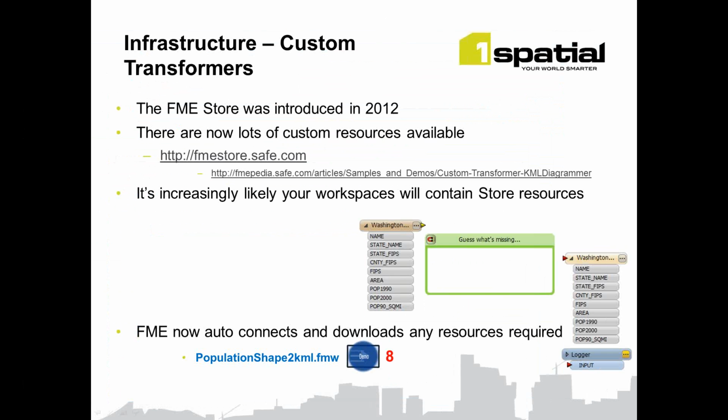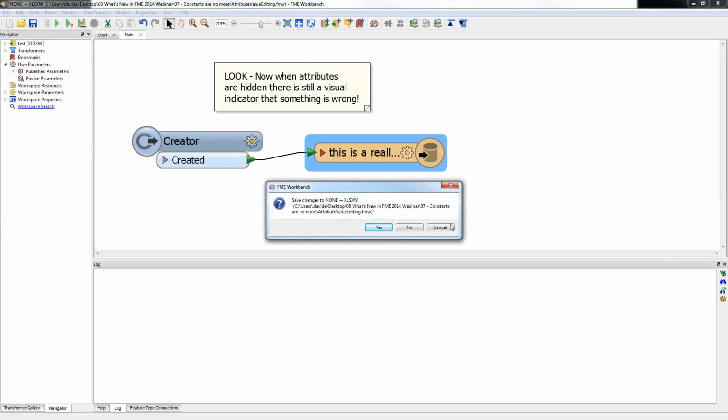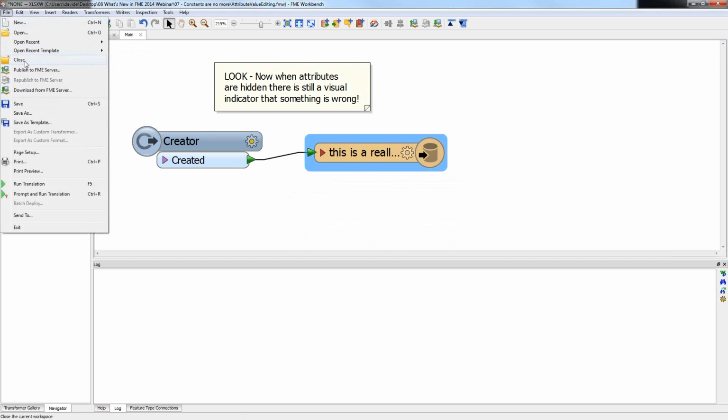Now the old approach was that the transformers that you hadn't previously downloaded, the FMX files, the custom transformers, would mean that your workspace opened up with a hole in it, and you had to work out what was missing. Again, it's a simple change, and it makes you think why it wasn't done like this in the first place. But you know, these things don't always appear obvious.